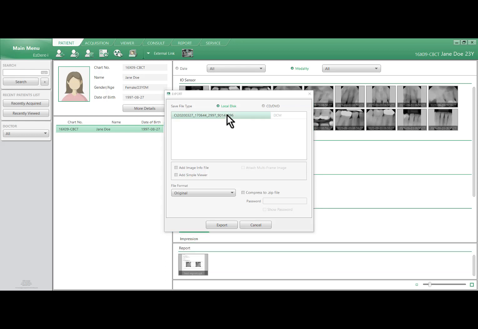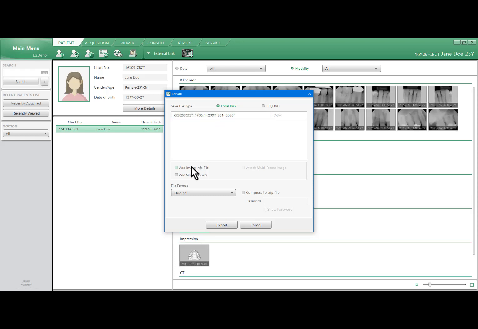We can also change the name of our export file by right-clicking and then clicking on Rename. We can either replace the entire name or add to it, such as Jane Doe. We can include the image information, as well as include a viewer to view this 2D image.